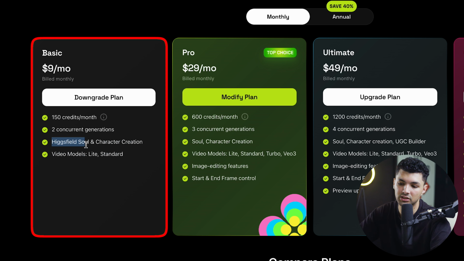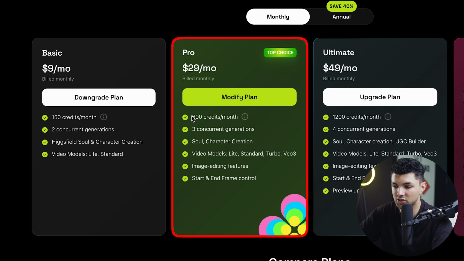And then with the pro plan that I have right here, you can have 600 credits a month, which is plenty for doing a lot of different things. You can generate 3 things at a time. And with this pro plan, you also get access to Higgsfield's turbo model and VO3. So you can use your credits towards VO3 generations, which is pretty cool. And you also get access to image editing features, and you're also able to control the start and end frame of each video that you're trying to generate.